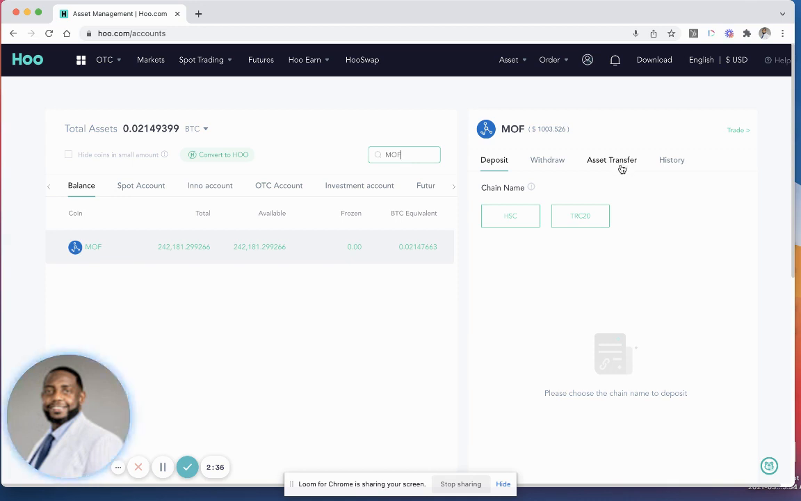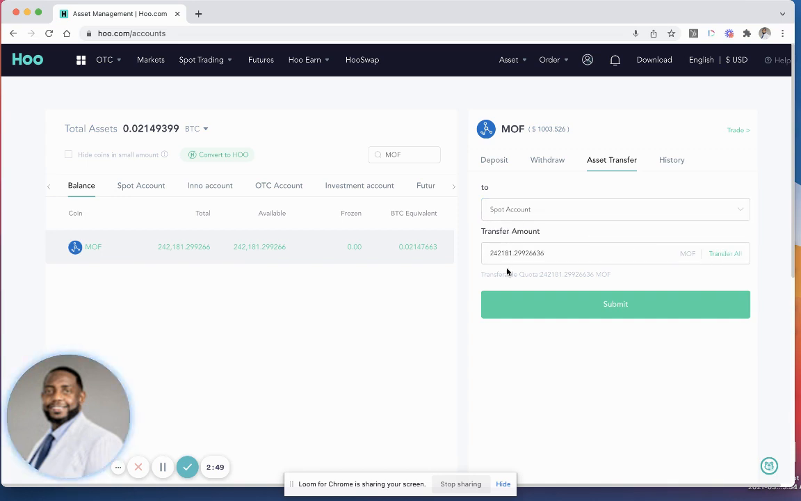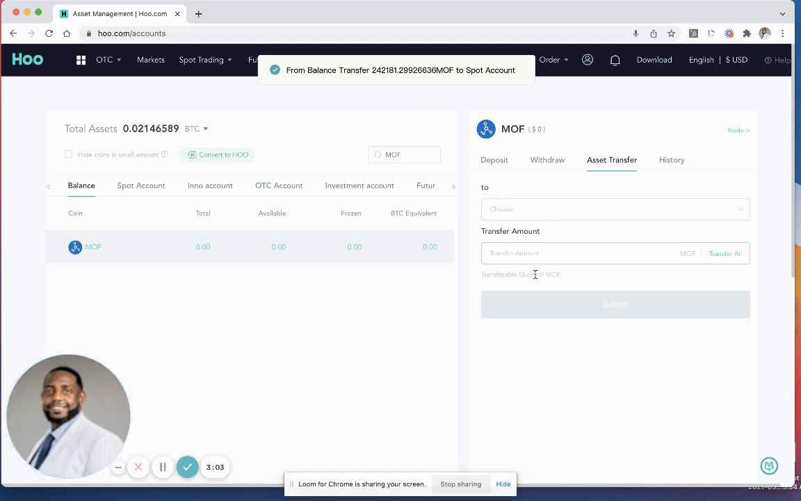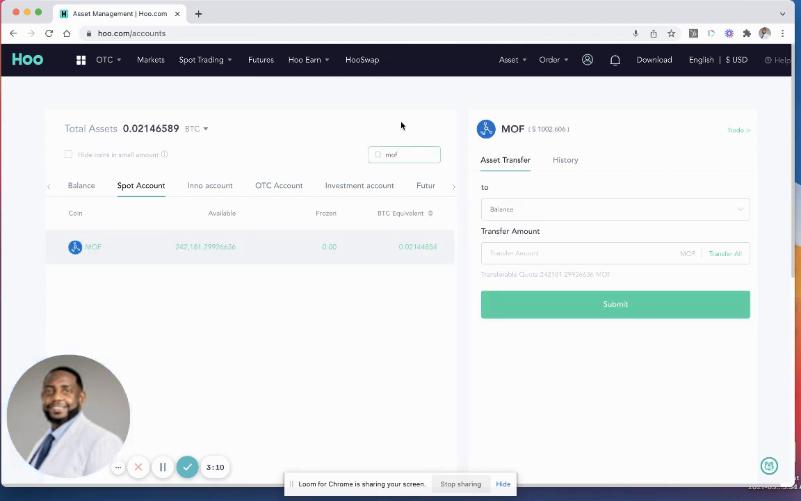Okay. So let's go over here to asset transfer, and the only option that's available here is spot account. So I'm going to transfer to spot account. The amount that I'm going to transfer is here. I'm going to transfer all of it because I want to put all of this in my spot account so I can actually go in and trade all of it for some USDT. Okay. Now I'm going to go ahead and hit submit. Here on this screen, it says my balance transfer is actually successful. So now if I go to spot account, you see instead of it being in my balance, when I search for MOF here in my spot account, it's showing all of my MOF in my spot account now.